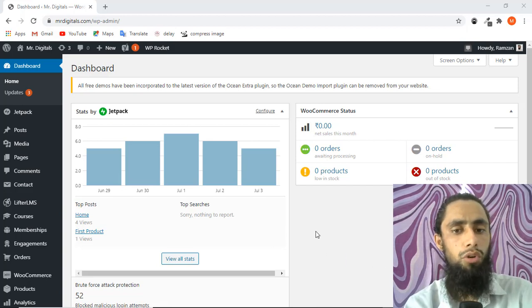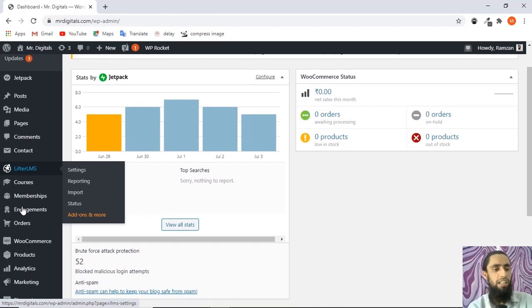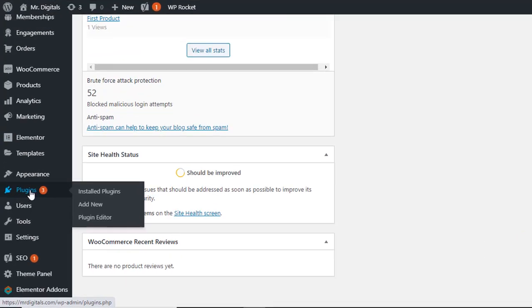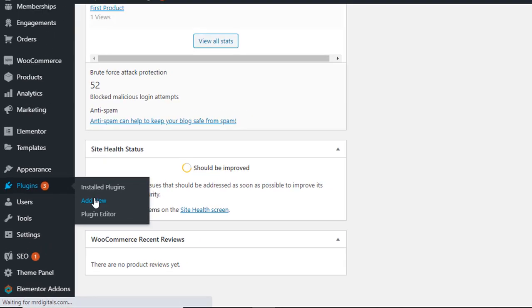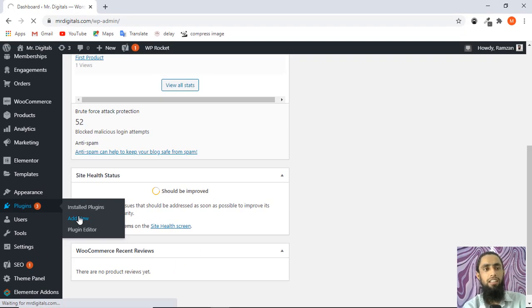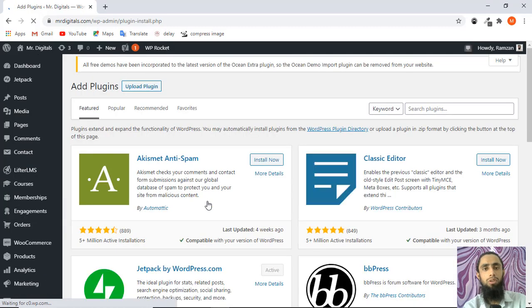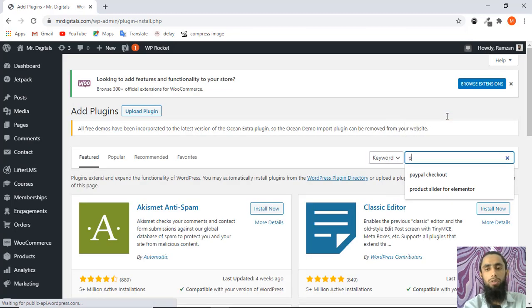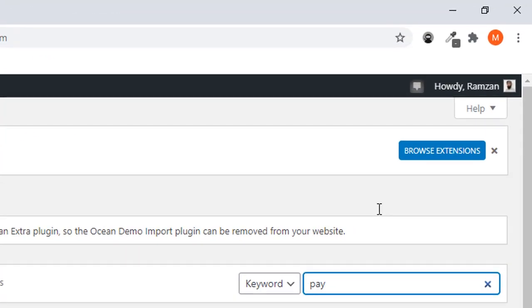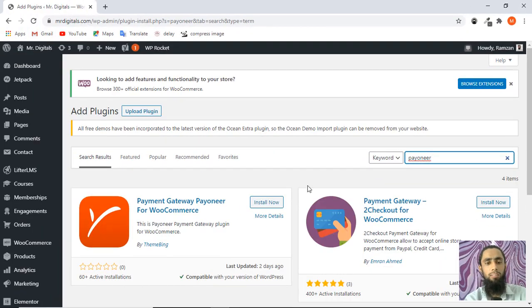You need to go to your WordPress dashboard, scroll down, hover over Plugins and then click on Add New. Once you click on the Add New link, you will be redirected to a specific page where you can upload plugins as well as download plugins. But for now we are interested in downloading. So you need to write here Payoneer.